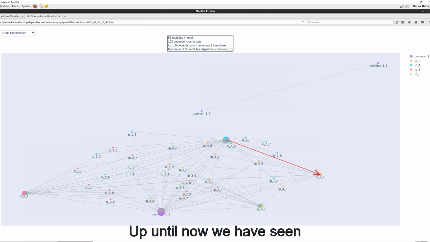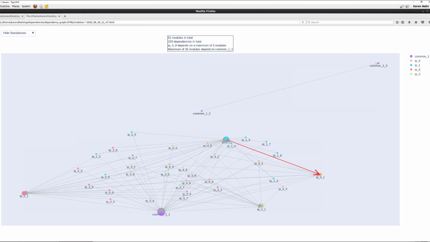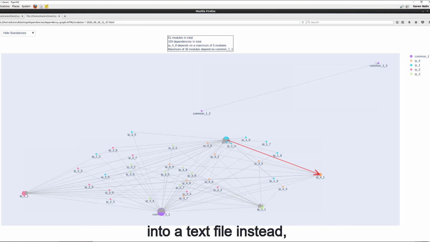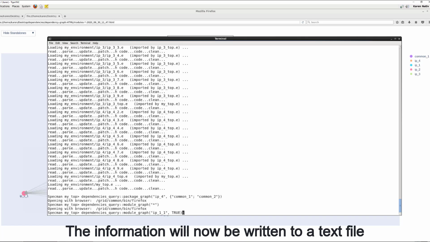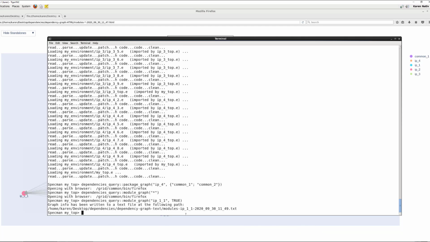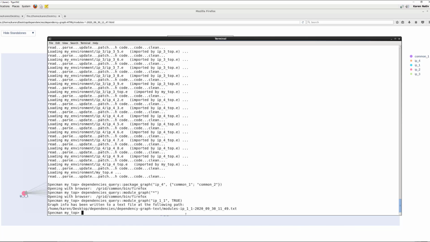Up until now, we have seen the package graph and the module graph in visual format. If we'd like to output the graph information into a text file instead, we'll set the toFile flag to true. For example, the information will now be written to a text file in a specific format that is specified in the README file. When writing to a file, there is no consideration to a given blacklist.